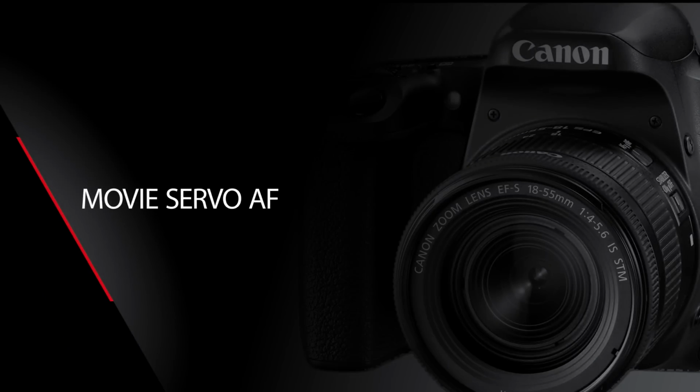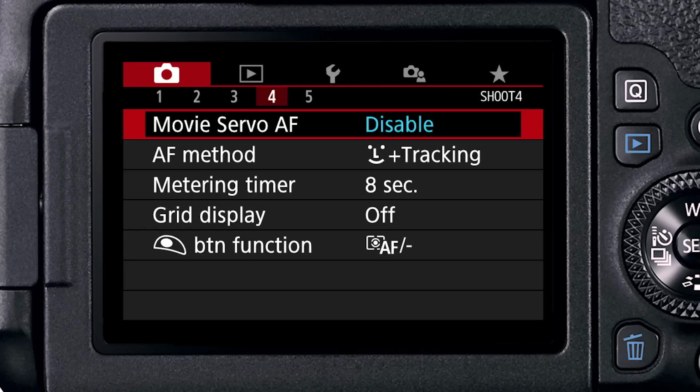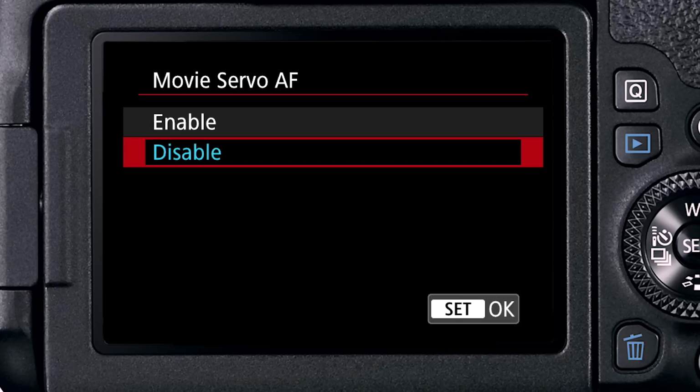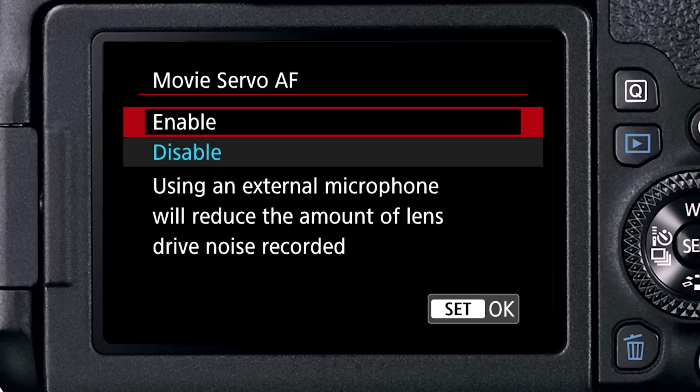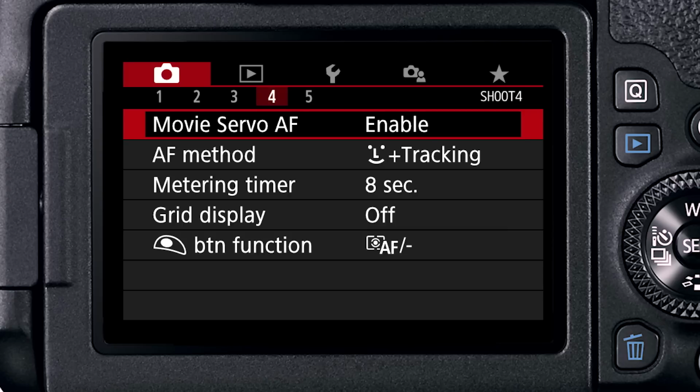Let's look at the controls you have to set it up the way that works best for you. The first and maybe most important AF control for video is whether you want continuous focusing, especially with moving subjects. This is with Movie Servo AF. Movie Servo AF is set in the traditional shooting menu in the fourth red menu screen. If set to Enable, the camera will expect to continually refocus on new subjects before and during actual video recording.